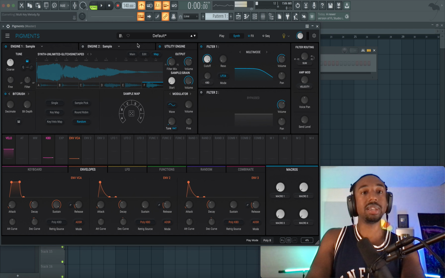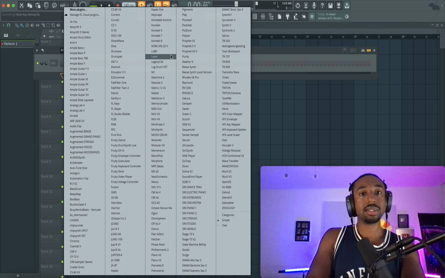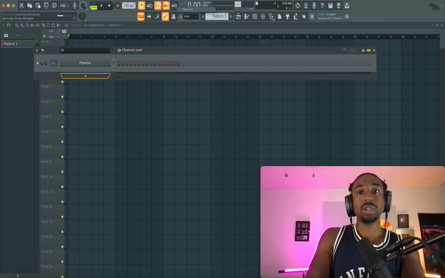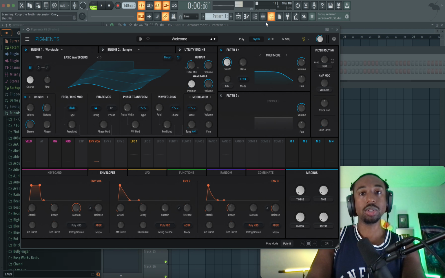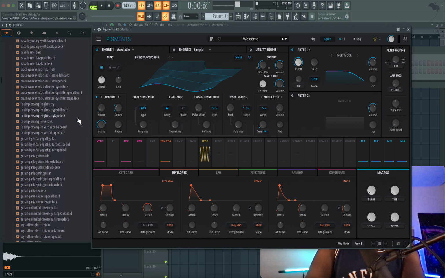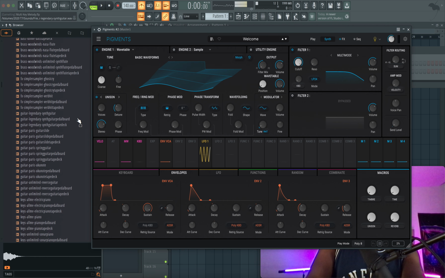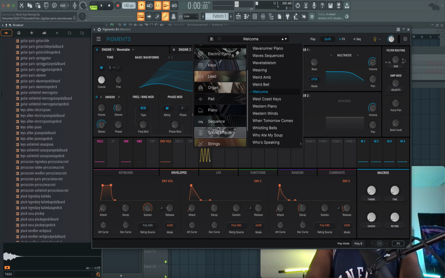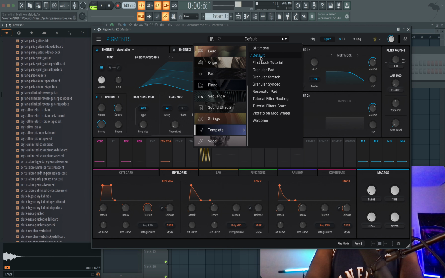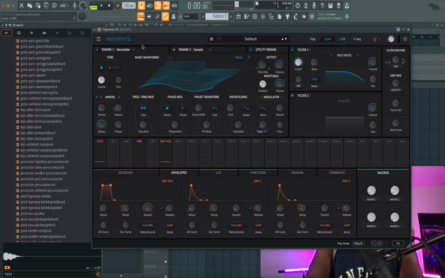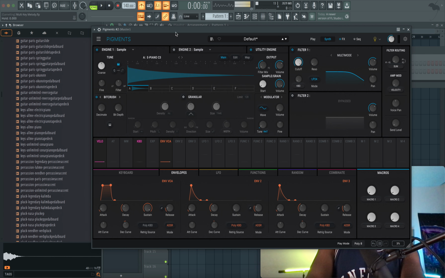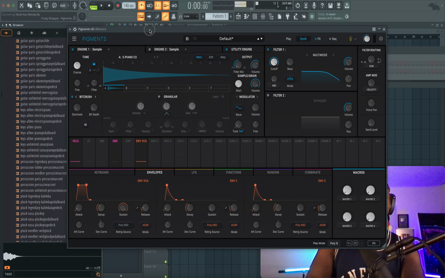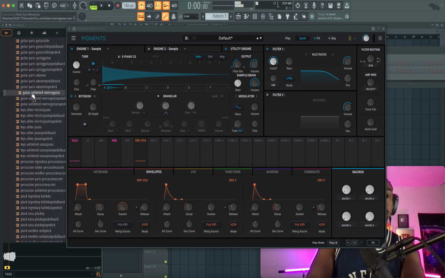But what you do is, let me open up another Pigments, start from scratch. You've got to find one-shots. My favorite one-shot pack so far is from Coop the Truth, his Ascension one-shot pack. So you just click here in the main menu, go to template, and then go to default. That will reset everything in this window. Then go to where it says engine 1, drop down and go to sample. By default, it puts a sample in there for you, but what we're going to do is drag our own. So let's drag a guitar in. Let's go to the edit window.